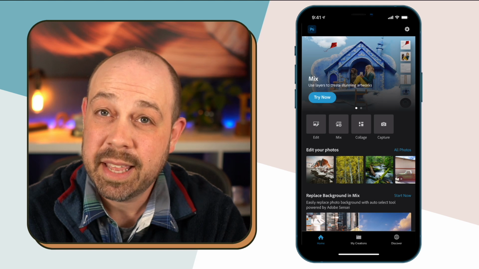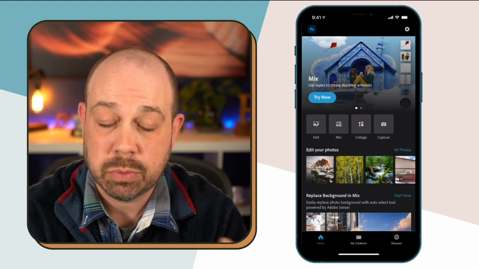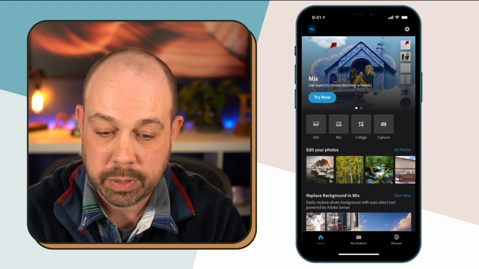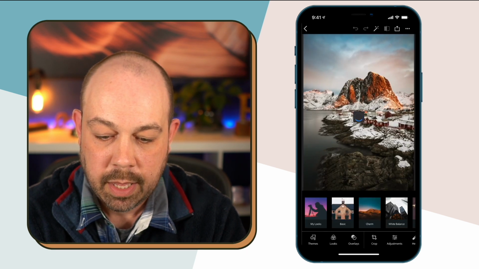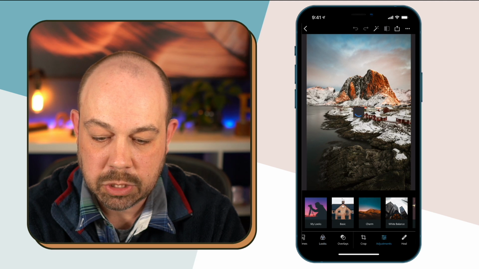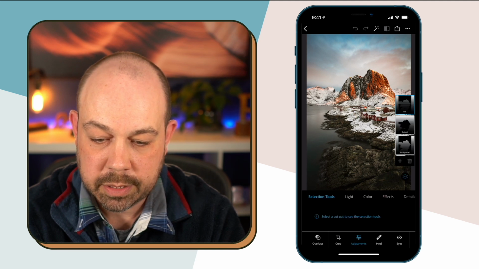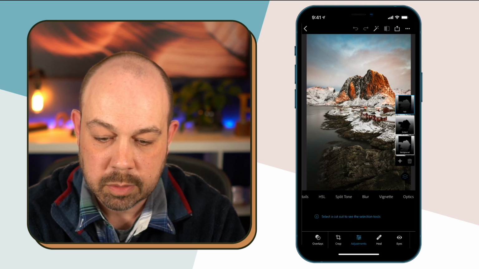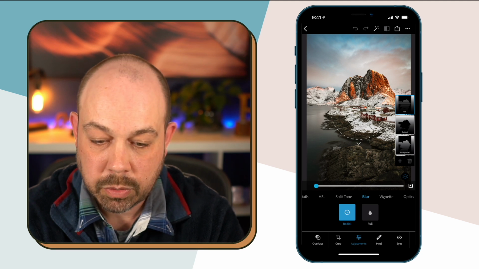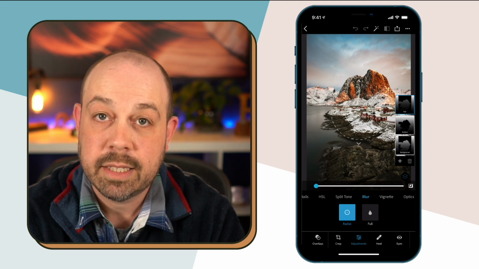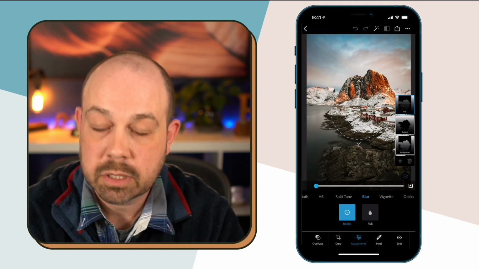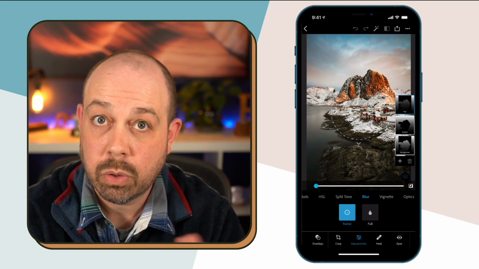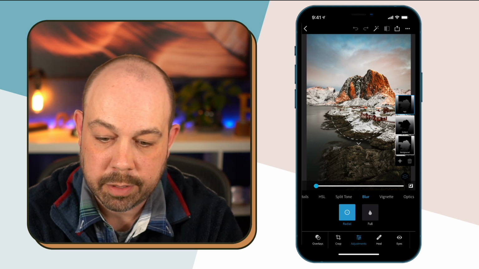So again, the first thing we need to do in Photoshop is create a version of this photo that has a blur. So we'll tap on the photo that we just exported, and we're going to go to the adjustments tool here. We'll scroll over to blur. And by default, when you go to blur, there is a radial filter. So the blur is kind of applying outside of that circle, but we want that blur applying to the whole photo. So we'll just tap on full.